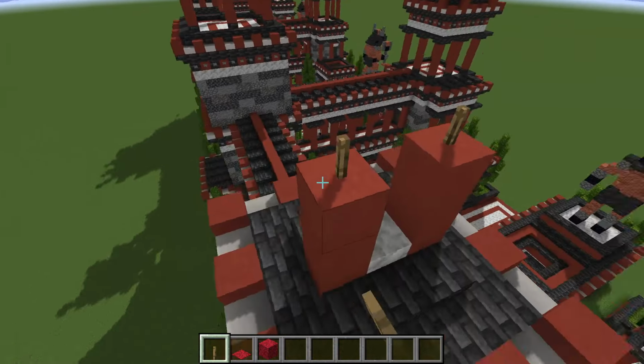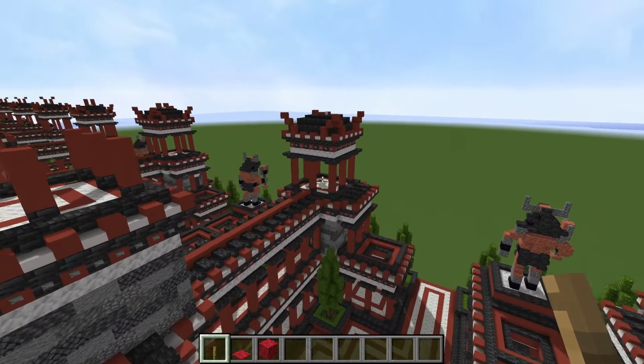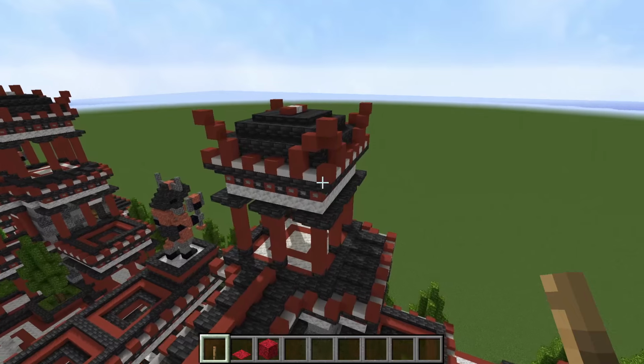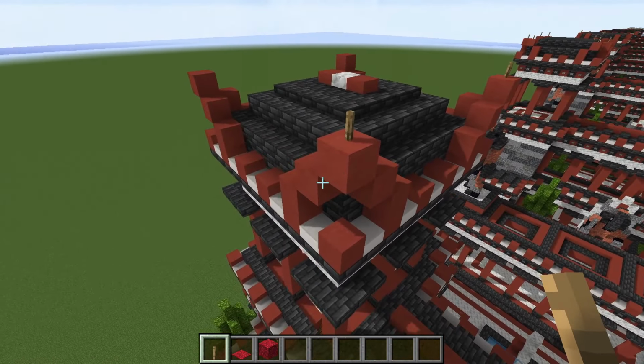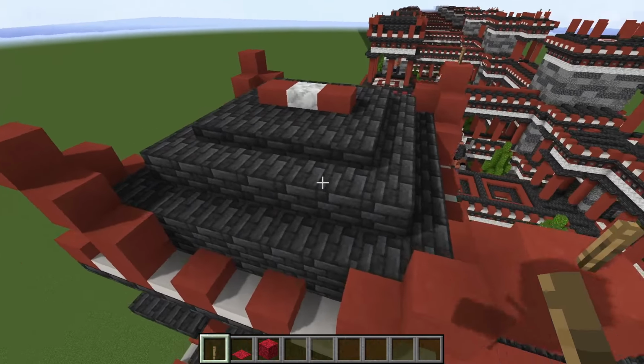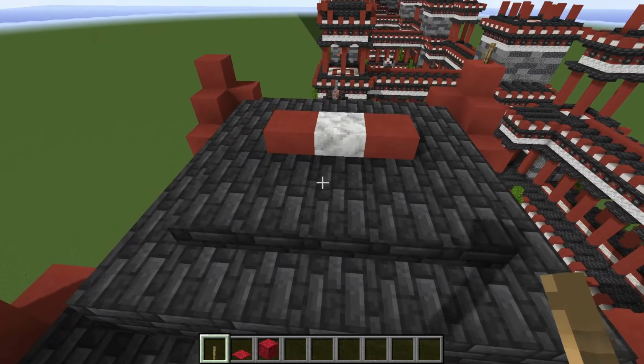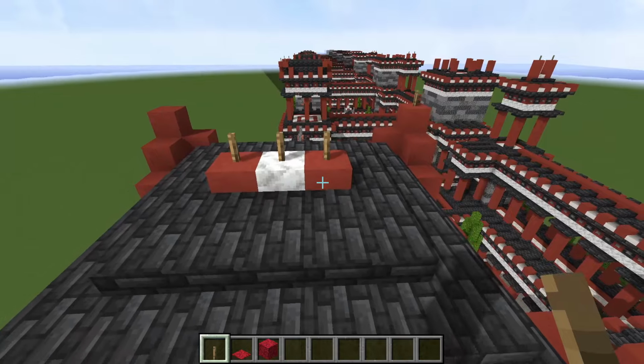All right, next phase, 2 more blocks right there on top of that. And over here, you want to do 1 more block on top of all 4 corners, just like so. And then you want to do 5 by 5 deep slate tile half slab, and then these 3 blocks here.